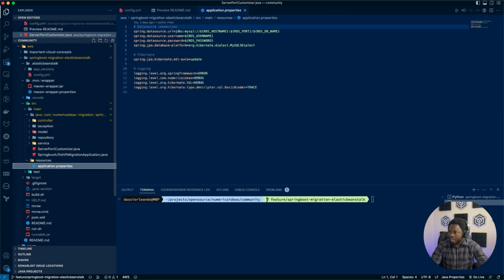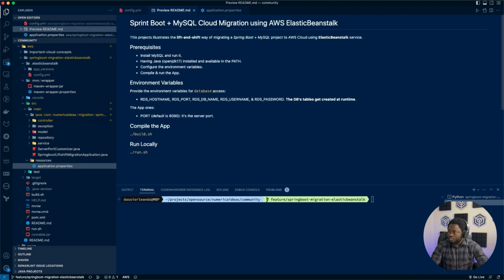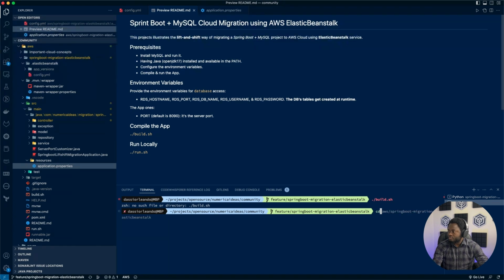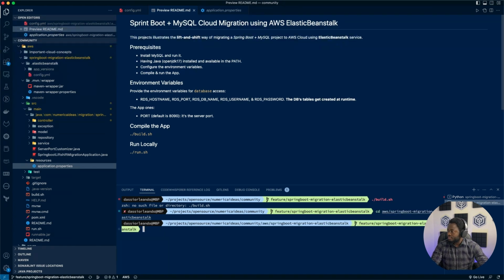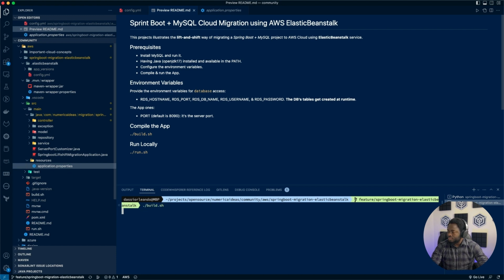And then we have the application.properties file, which uses some environment variables coming from ElasticBeanstalk. After the environment is being created, your database credentials are going to be accessible by using these environment variables: RDS hostname, port, DB name, username, and password. That being done, we have a script available within the app already. So you simply have to run it, build.sh, and it's going to build the app for you. Whoops, I have to jump in the right folder first before doing that. Yeah, of course. And then build.sh.